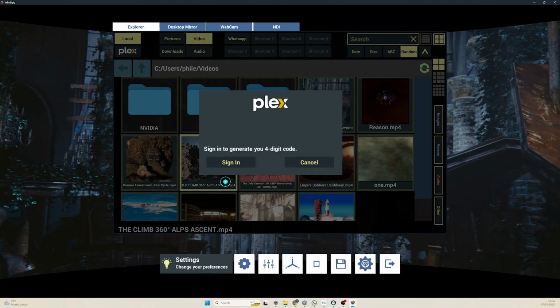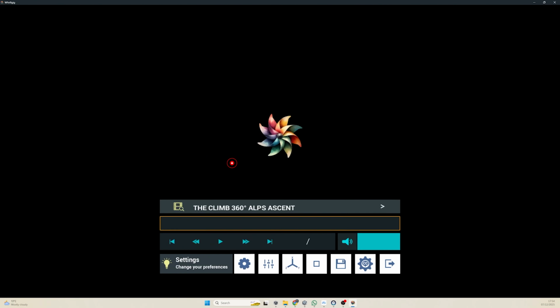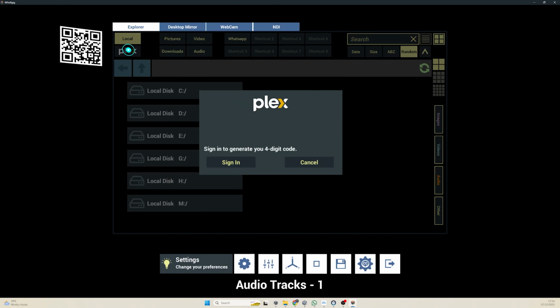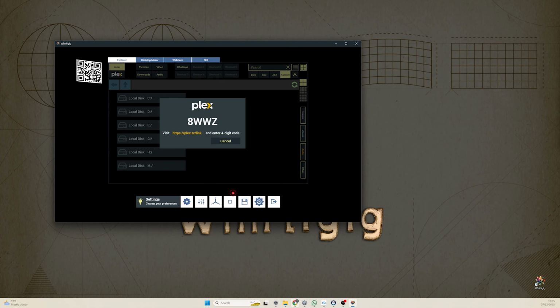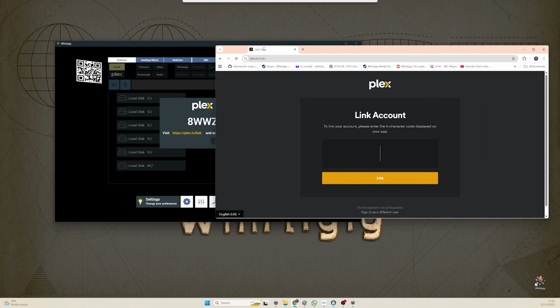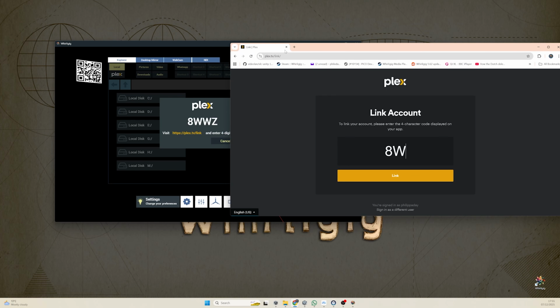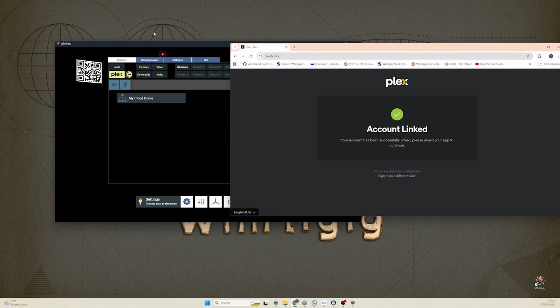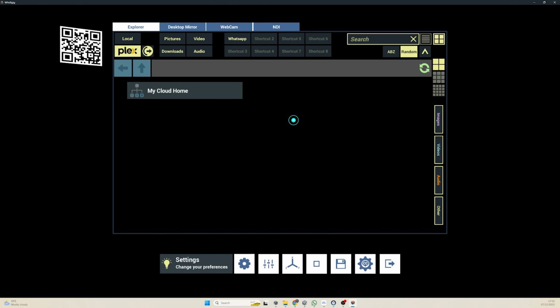So if we click on there, we've got sign in to generate a 4-digit account. So if I hit sign in, oh nope. If I go to Plex, hit sign in, like so, we've got a 4-digit account. And now I can go to Plex link, as is described in the picture. So Plex link, 8WWZ, click link, account's linked. And now your account is linked and ready to go.